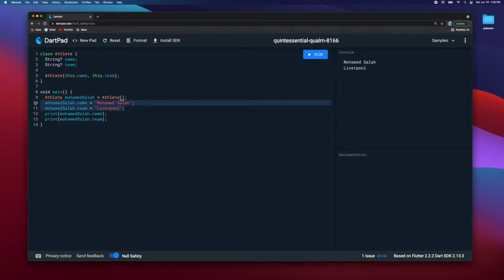Now I can remove this, and then I can pass in Mohammed Salah here, and then Liverpool. So these parameters will be passed into the constructor function. The name will go as the first argument, and the team will go as the second argument. Once we have this, we no longer need the question marks, so these values will no longer be optional. And if we run this, it should print the same thing.